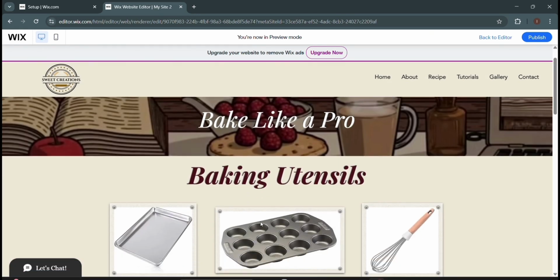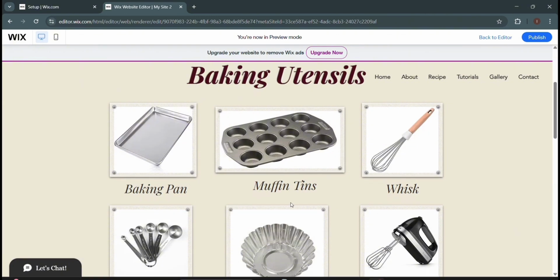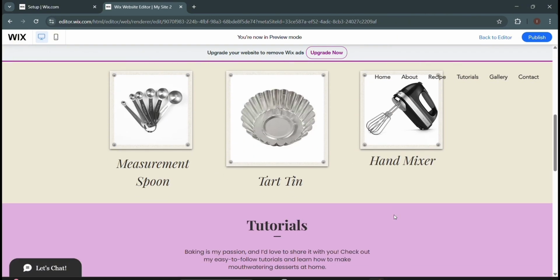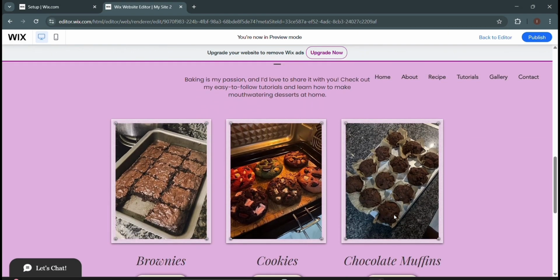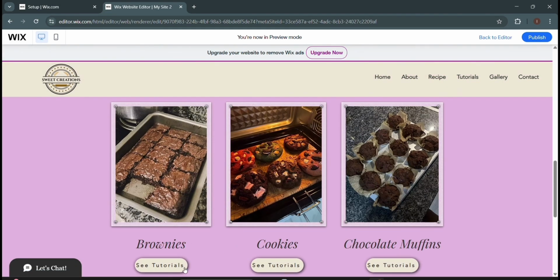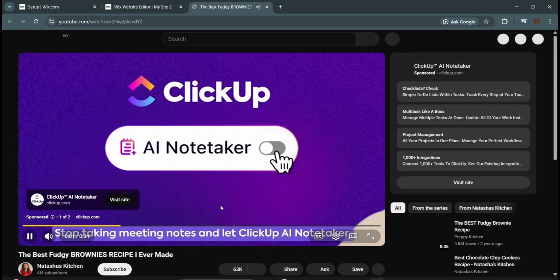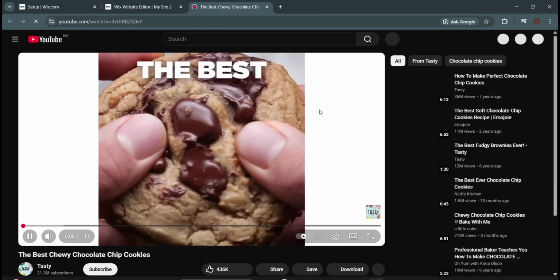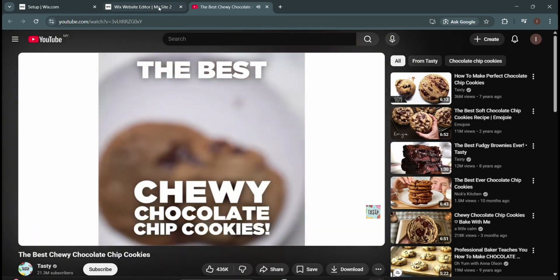This tutorial page displays baking utensils to introduce the tools I use in baking. For example, measuring spoon, tart tin, and hand mixer. Below these sections, users can view images of my sweet creations. Each image includes a See Tutorial button, which redirects users to the tutorial video on YouTube. For example, when users click on the brownies tutorial button, they are redirected to the brownies tutorial video on YouTube. Similarly, clicking on the cookies tutorial button will direct users to the cookies tutorial video.